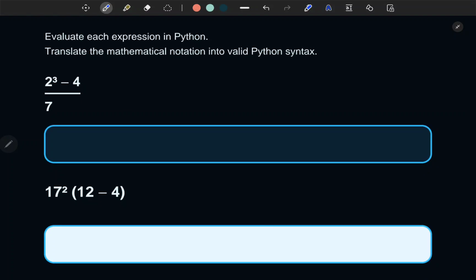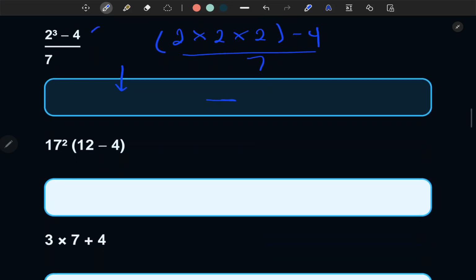Like for this one here, we see 2 to the third minus 4. We would understand that's 2 times 2 times 2, minus 4 over 7. You can't type it like that in Python to get the answer. So in this box here, we want you to put in how would you type that in Python for Python to calculate the value for you. That's what goes in this box. Don't calculate the expression and put the answer in here. In here goes how would Python calculate the expression, right?